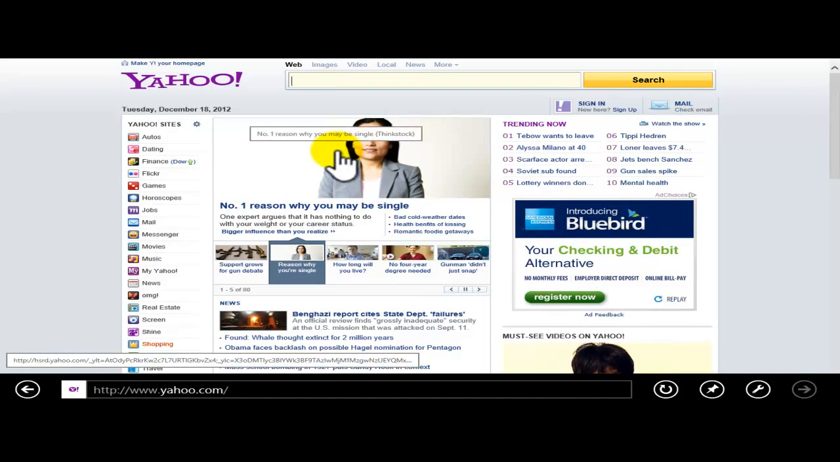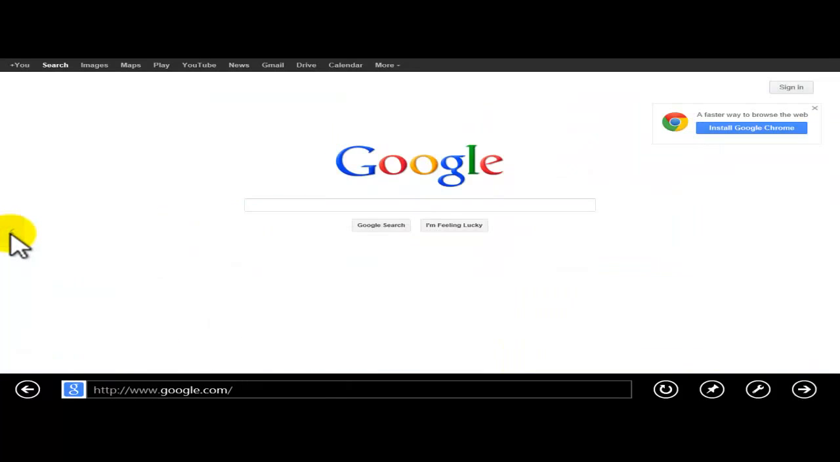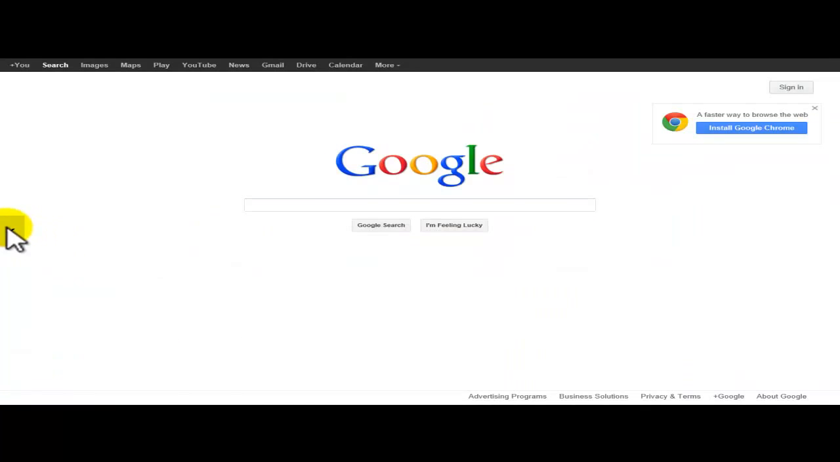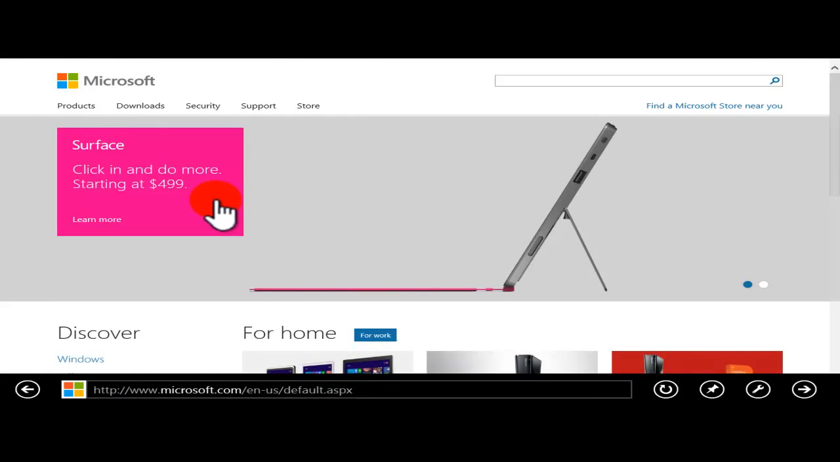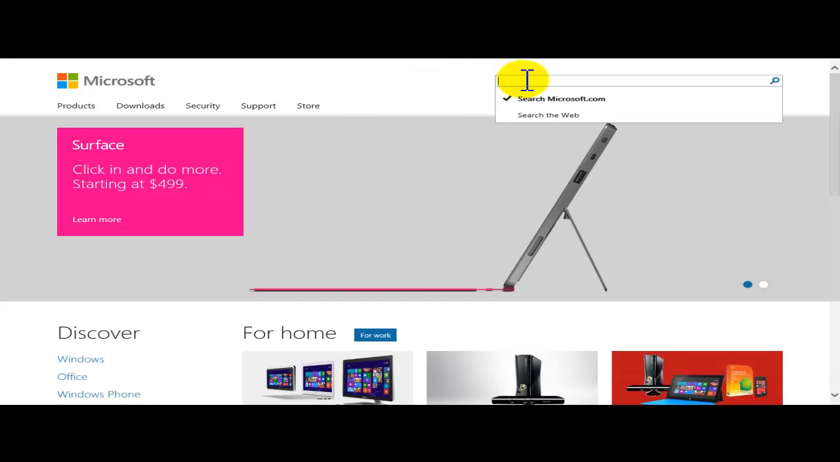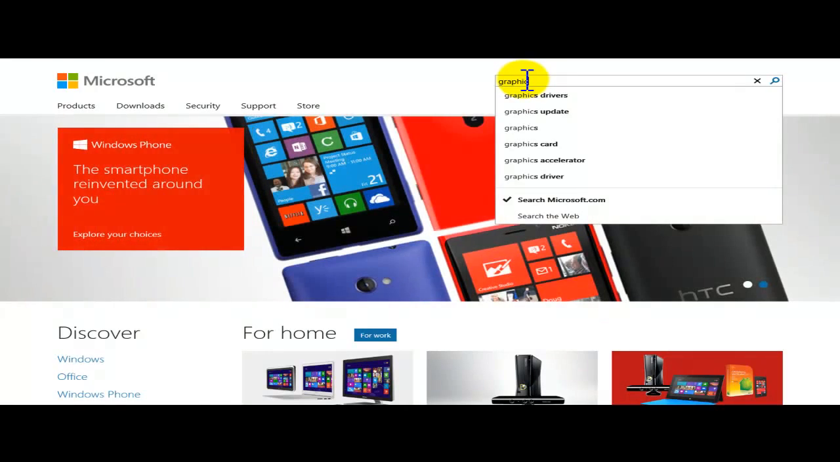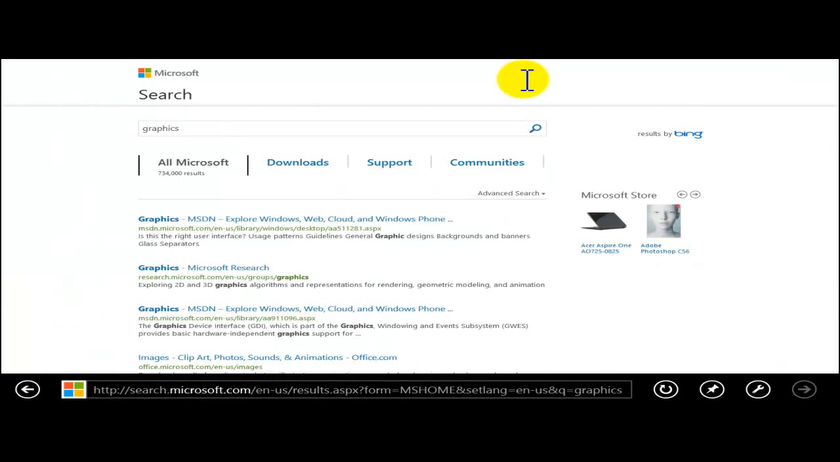Now let's say that I'm going to go back to Google. One more click here, into Microsoft. So I'm going to click right here into the search engine, and I'm just going to type in graphics, and hit enter.